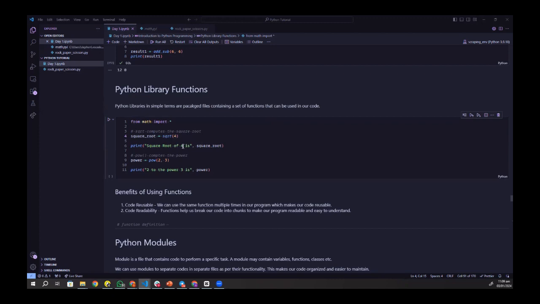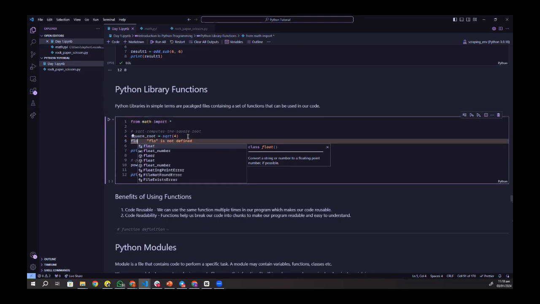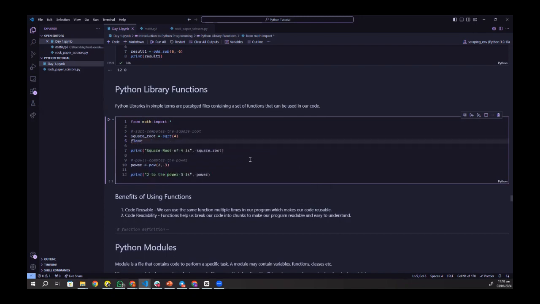Okay, so when you do from math import asterisk, this is a wildcard, right? You are telling the Python compiler to import everything, every method, every function that is in math for me. I want to work with all of them. That's what you're telling the Python compiler. So let's say I saw one called floor. Floor is a function that is inside math. So when I just call floor, I can work with it and I won't get an error.